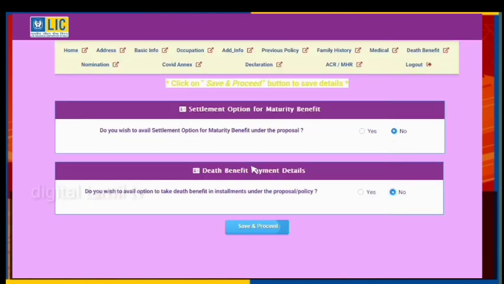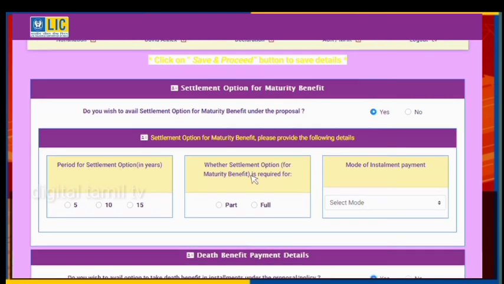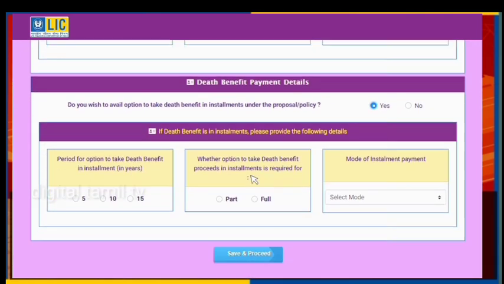Here, the option for settlement of maturity and payment of death benefits in installments can be chosen as per the preference of the customer. Now, click to Save and Proceed.